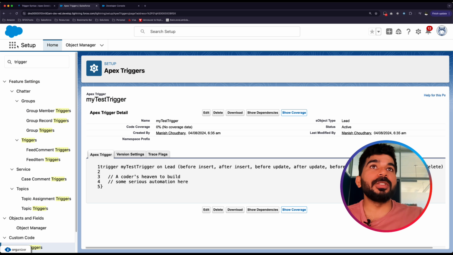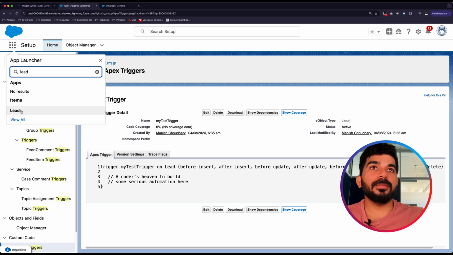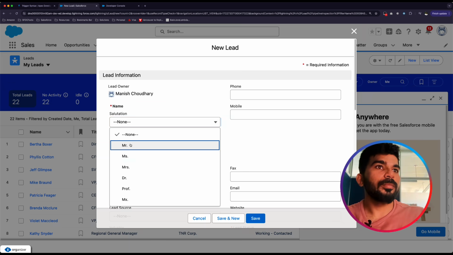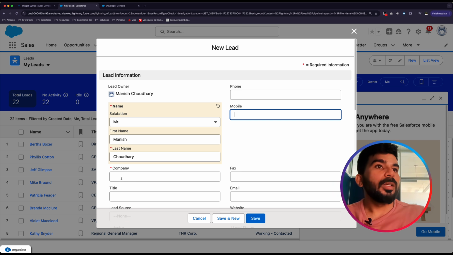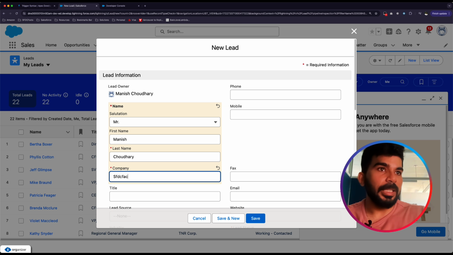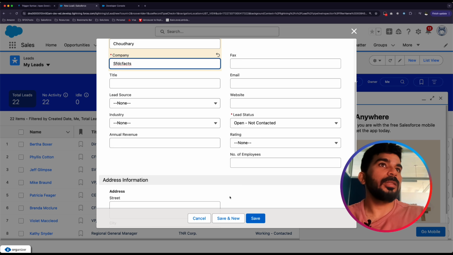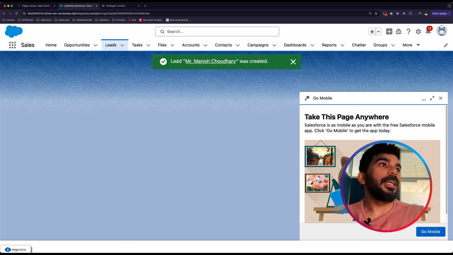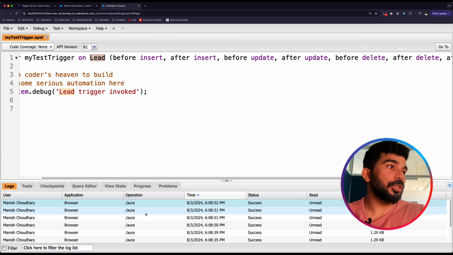So what we should be doing is, let me go to my lead object. It will take some time. And let's create a new lead record. I'm going to type my name here. It would need the company name as well, so let's type that too. And I think that should be it. Now let's save this record. And if you have your developer console open on the side, you should be seeing these logs showing up.